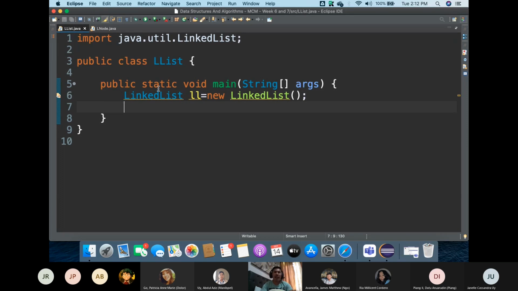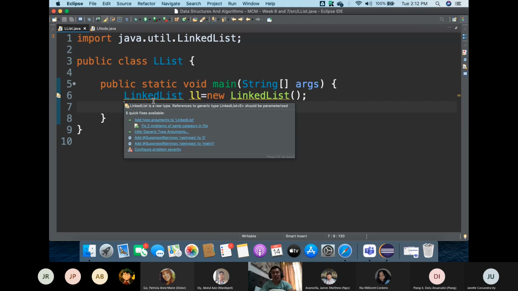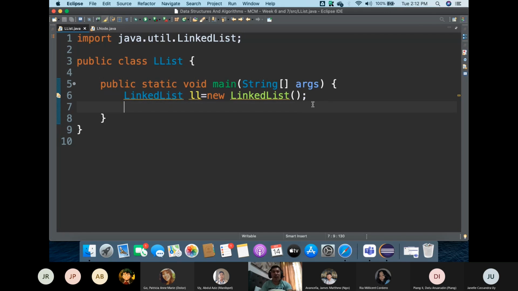For IT people, just in case you are IT or IS, for your linked list or data structures, you can go directly to the built-in. But for ComSci engineering, you should create the ADT on your own. No? So, I mean, you really have to do reverse engineering.